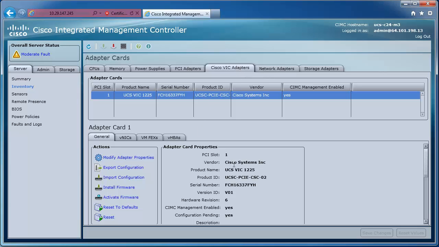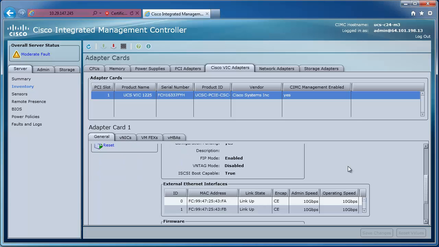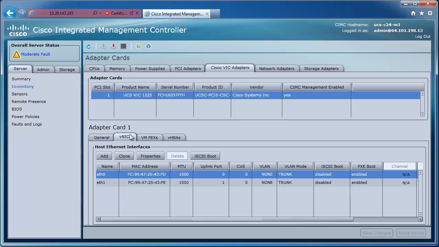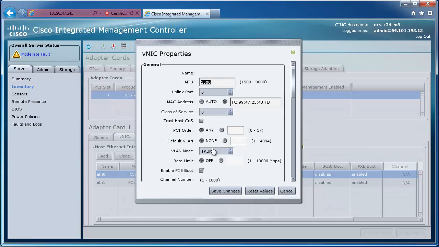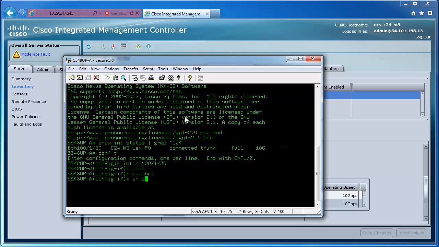But if we take a look at the Cisco VIC, we see I have one installed in this system, and we see that there are two uplinks, uplink ID 0 and 1, both in classical Ethernet mode, operating at 10 gig. By default, there are two VNICs. The VNICs are the interfaces presented to the operating systems. We see each has a MAC address, and if we take a look at the properties, we see things like the MTU, select the uplink, the VLAN mode, which is currently in trunking.